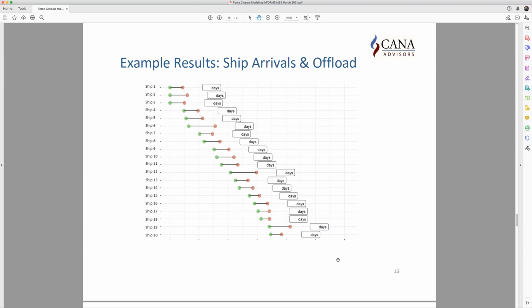And this gives the planner a really good understanding of when they could anticipate the ships arriving, when they should anticipate having their resources available, and then what's the anticipated offload time based on the resources they have available, in this case at the pier.